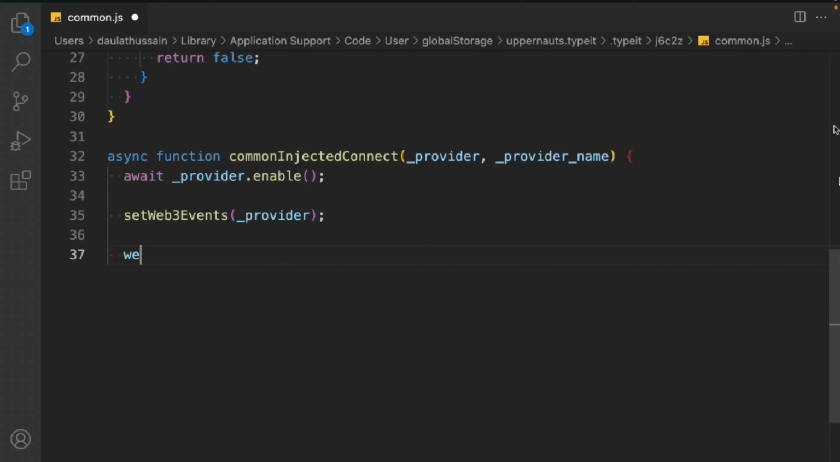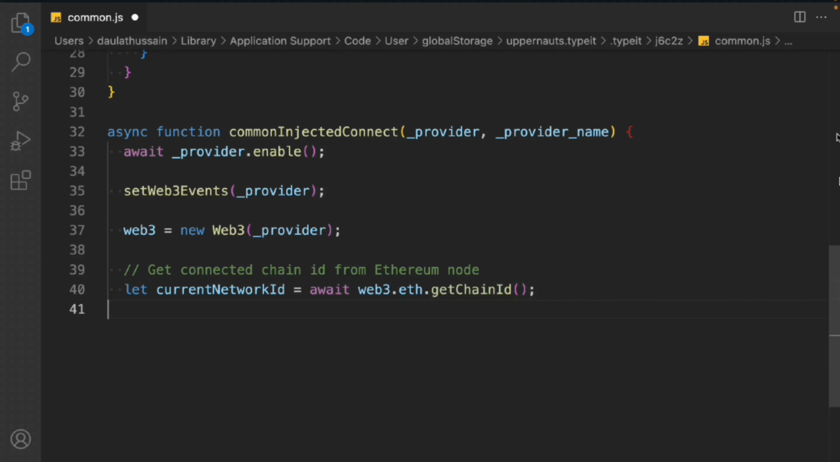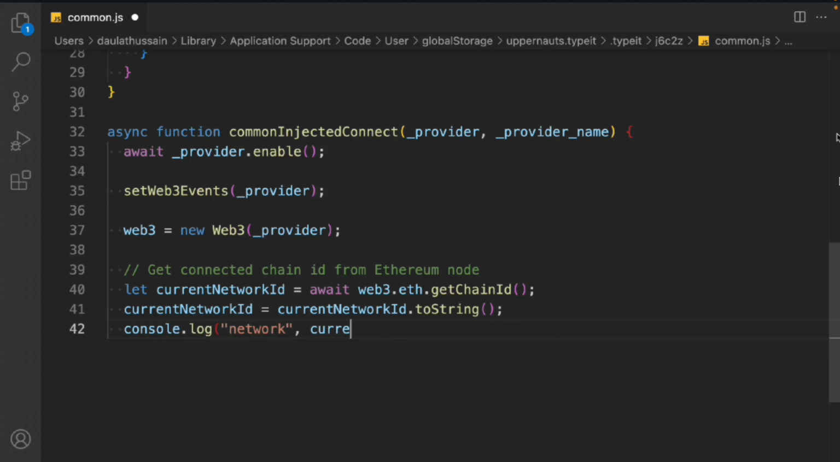Come here, we'll take this web3 and say new web3, and we'll pass the provider. We'll say get connected chain ID from Ethereum node. So we have the entire object in our web3 model, and from there we are getting the chain ID. So let's take this, let current network ID, we'll say await web3.eth.chainId. This will give us the chain network ID, and then we'll say current network ID equals the current network ID converted into a string. Then we'll take this console log, so we can check in our browser console.